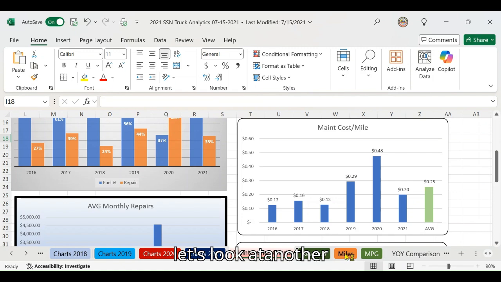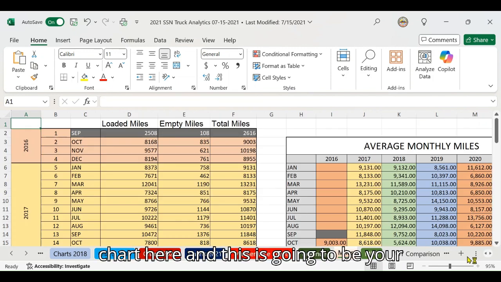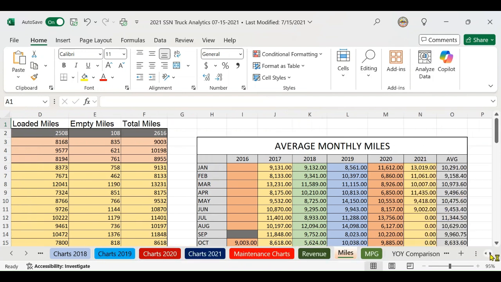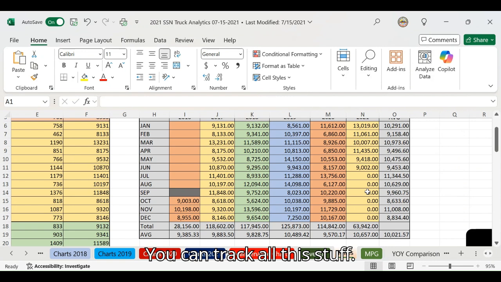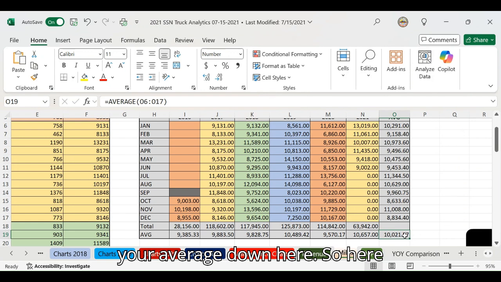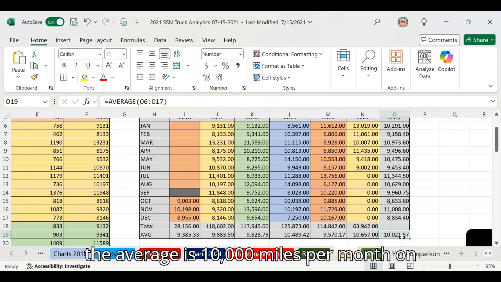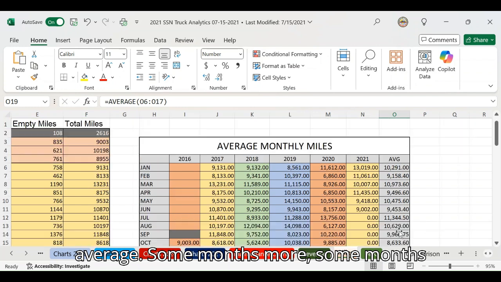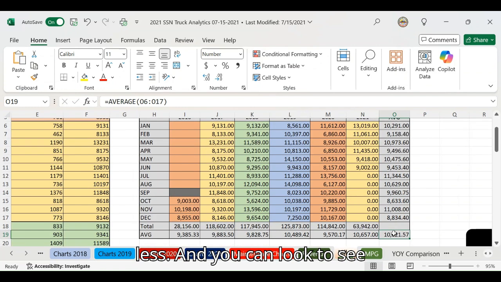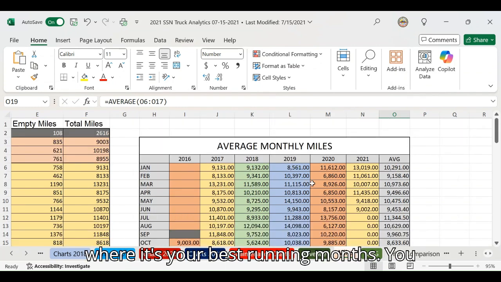So let's look at another chart here. And this is going to be your average monthly miles. And you can track all this stuff. And then you can get things like your average right down here. So here the average is 10,000 miles per month on average. Some months more, some months less. And you can see where your best running months are.